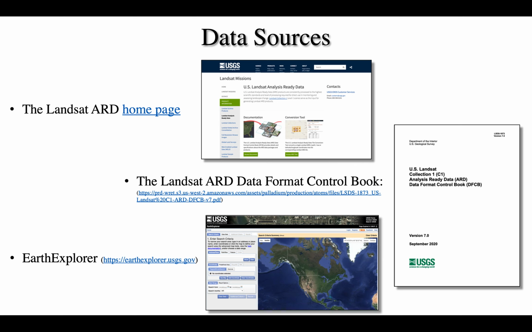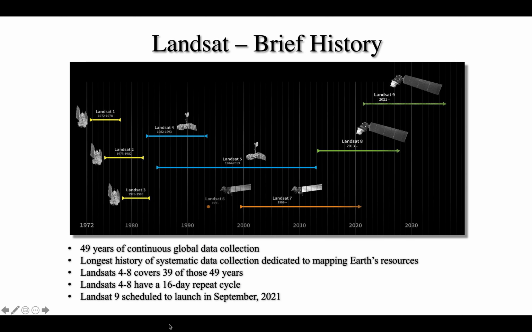The Landsat ARD product can be downloaded using earthexplorer.usgs.gov. For those of us familiar with the Landsat program, we know it began with the launch of Landsat 1, originally called the Earth Resources Technology Satellite, in 1972, and this program has been in continuous operation since then. The Landsat ARD product currently includes data from Landsats 4 through 8 and includes imagery from the Thematic Mapper, Enhanced Thematic Mapper, and Operational Land Imager spanning 1982 to the present.